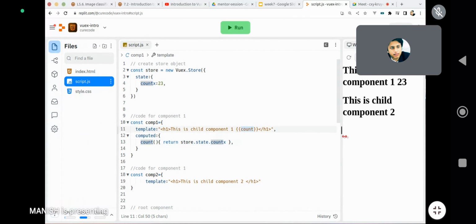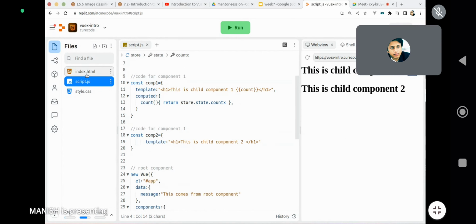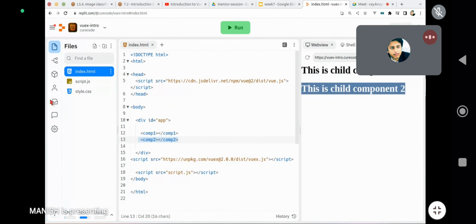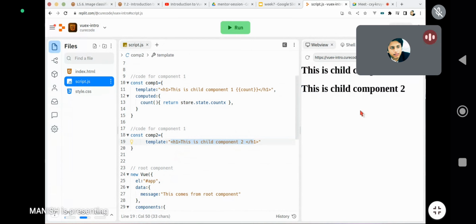So let's see the output. This is child component 1. Till now you can see this is child component 1. After that we have a variable count which is defined here, and our output of count is 23, as you see here. So that's why after that you see 23. In the HTML, as you see, we have written component 1 and component 2. That's why you are seeing output from component 1. This is the whole output from component 1. This is the output from component 2. So for component 2, as you can see, the template of component 2 is here. This is child component 2. Till now I think everything is clear.